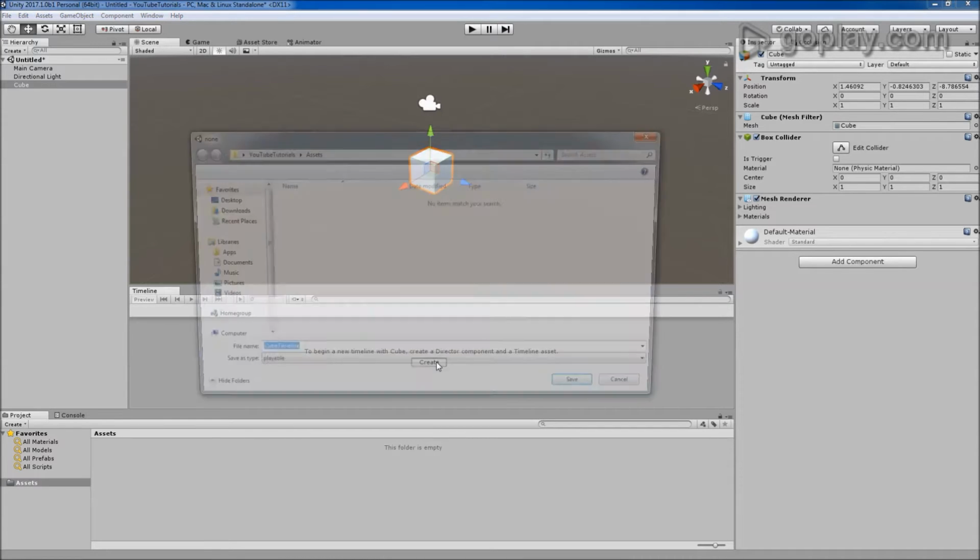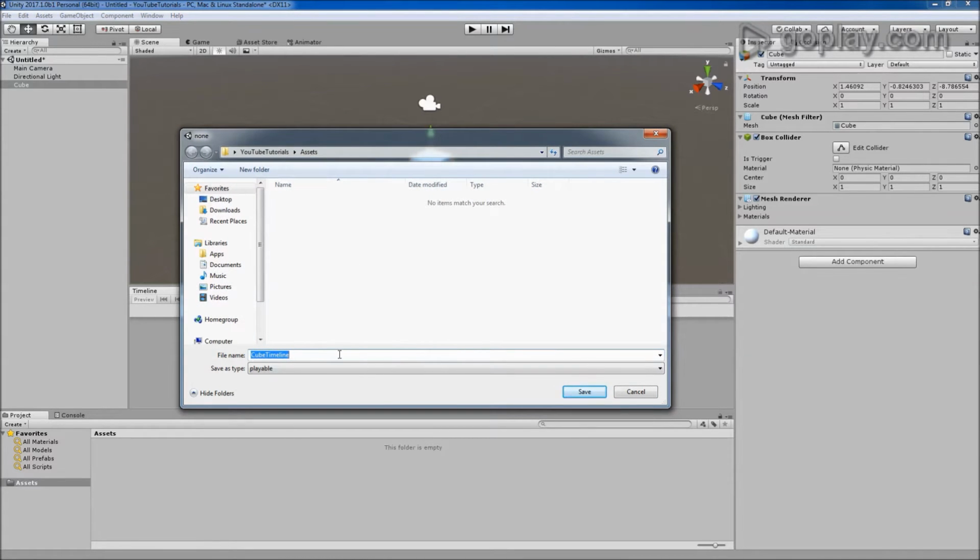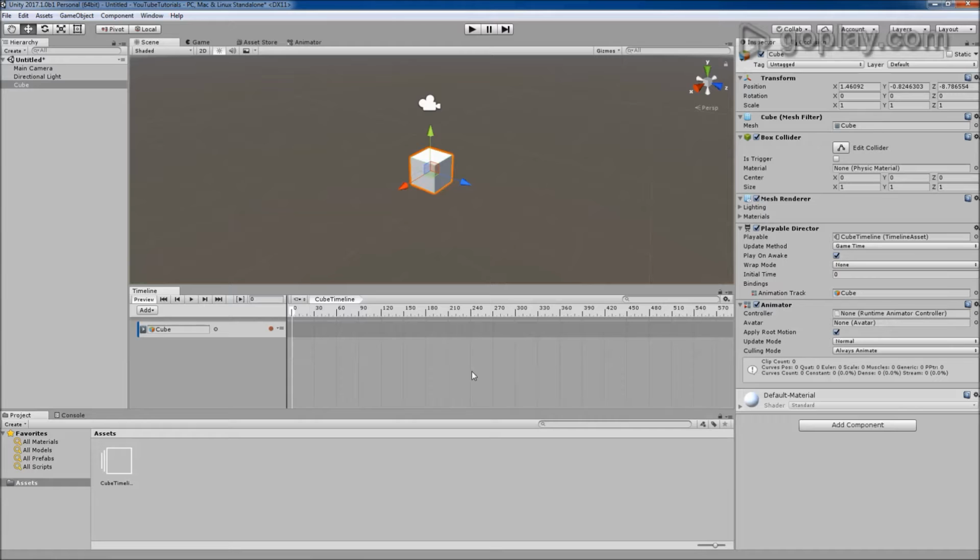I'm going to click create, and it's going to come up here and ask me to name my playable. Now I'm just going to click save and just leave it with its default name for now. You could change the default name if you'd like.